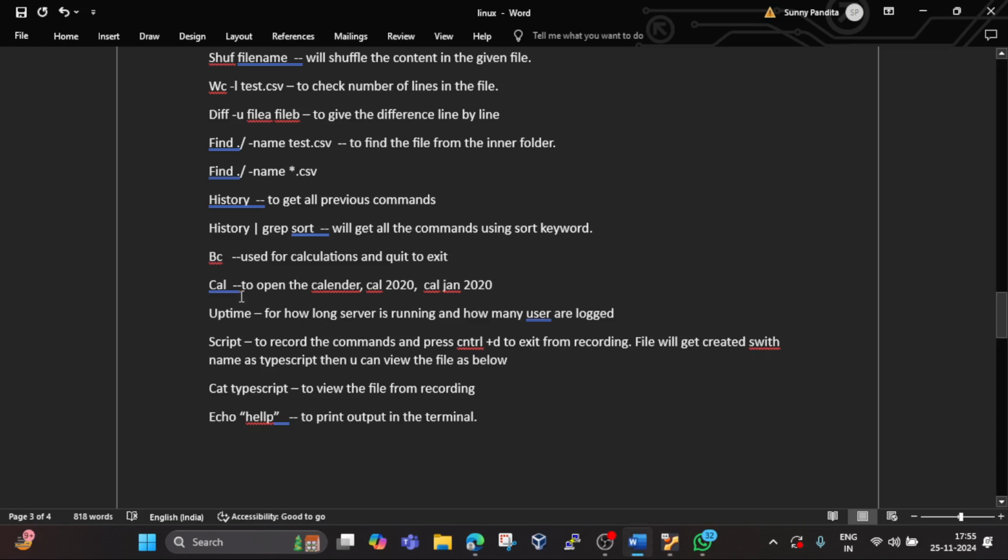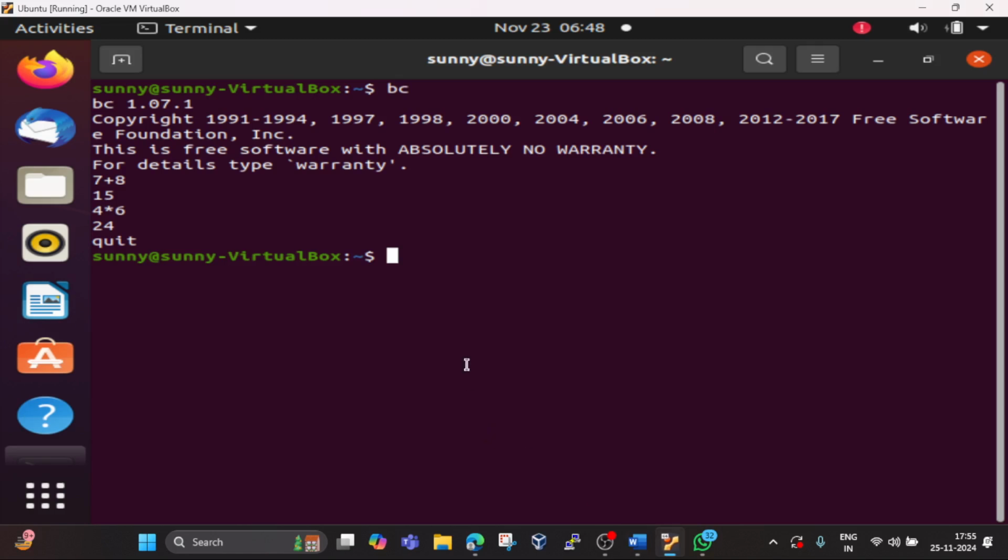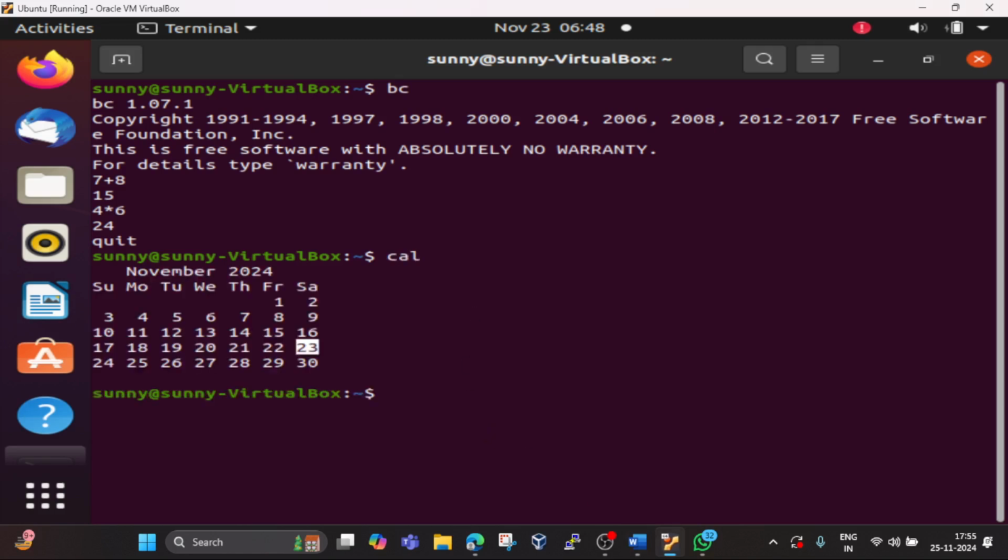Now moving to next command, that is cal. If you have to open the calculator, you can do that. So you can check the calculator. No, sorry, not calculator, it's calendar, sorry.